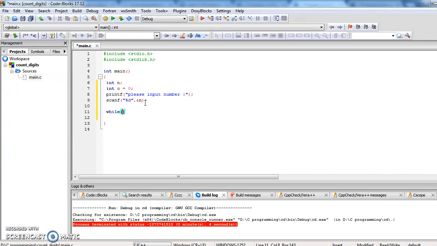I am using a while loop for this program. In this program I am taking the condition as n is not equal to 0. What this basically means is that this loop iterates until the n value becomes 0. So in the loop I will do n = n / 10 and c++.